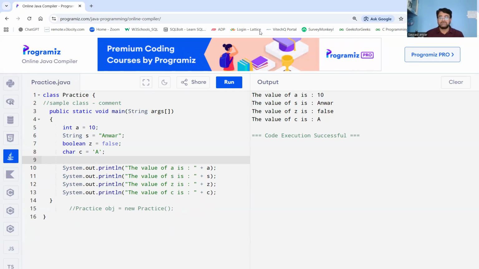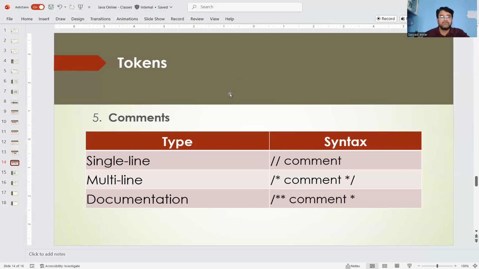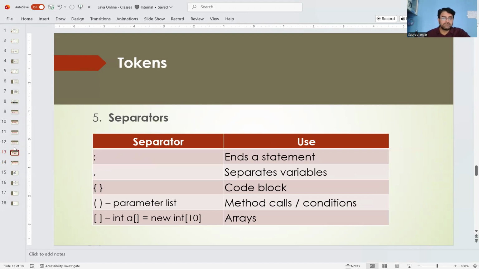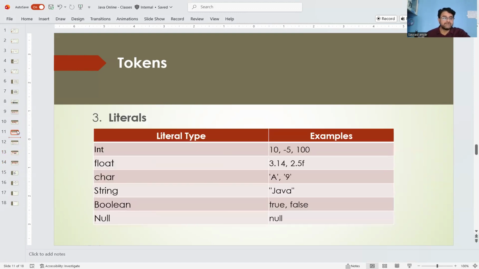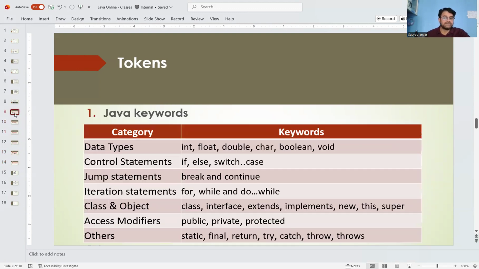Let us go to the slide. I'll be moving the sharing back to the slide. So what have we discussed so far? Separators we discussed, literals we discussed, identifiers we discussed, and keywords we discussed, in a sample-wise sense.